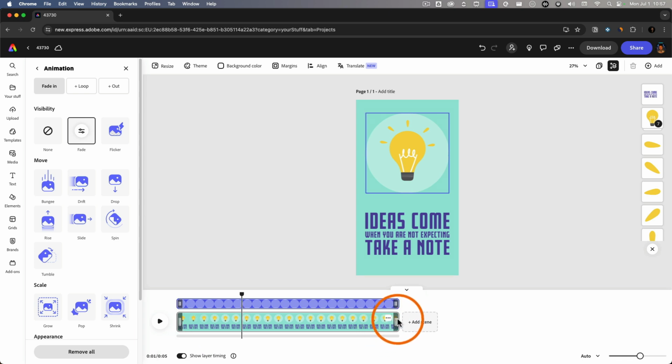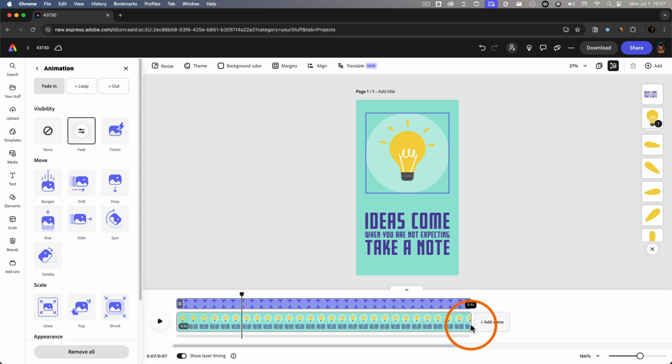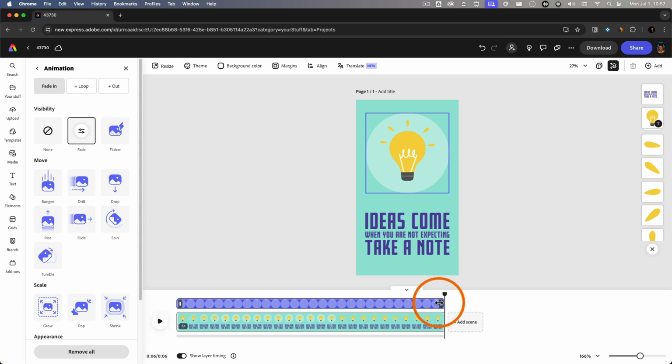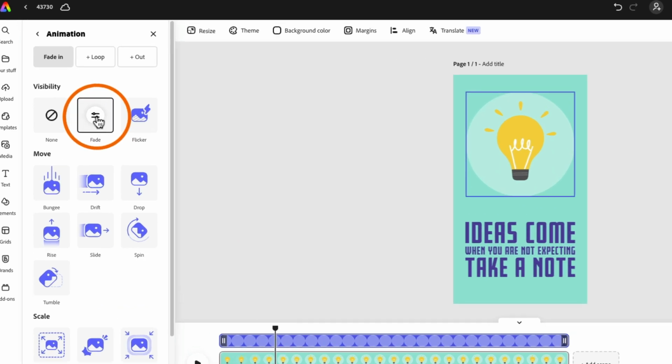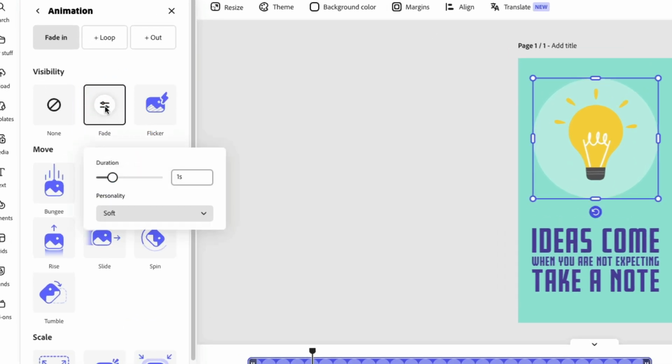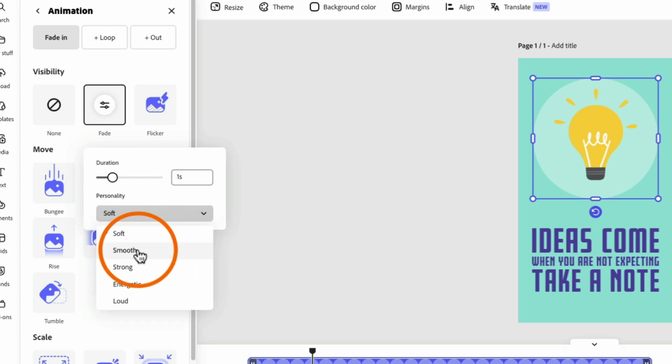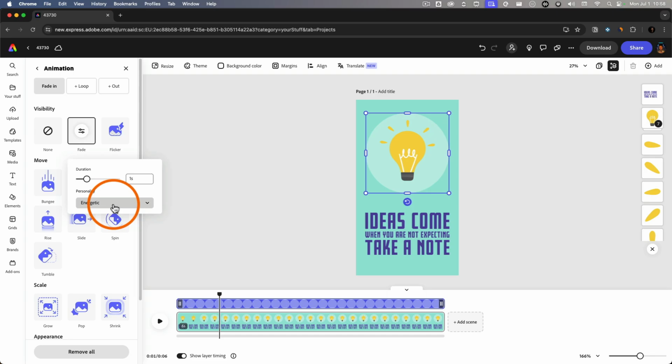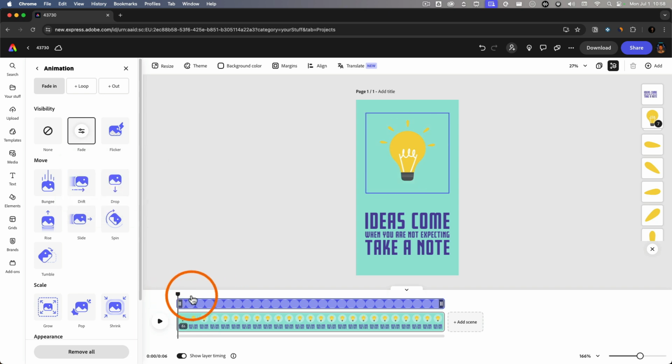So let's say we have this scene. Let's do a 10-second, probably 6-second animation. This is the time of the clip. But if you want the animation just to take 1 second, so what you have is, once you select the fade, you have to click it again. And here you can see the duration. You have soft, smooth, strong, energetic, and here we go. For example, this one is going to take 1 second, energetic.